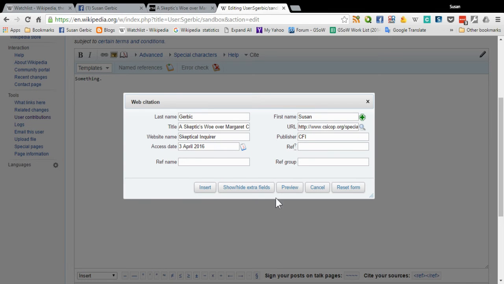And then this is really cool. See where it says ref name? You're going to write whatever you want right there. So I could put a little smiley face like that, and that would be my ref name. I could write Cho 2016. I could write Gerbic 2016 Cho. Whatever I want to write. Let's put a smiley face because I think that's going to have to start being my new little thing.